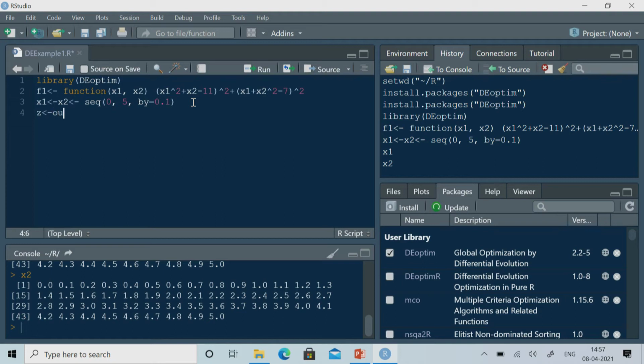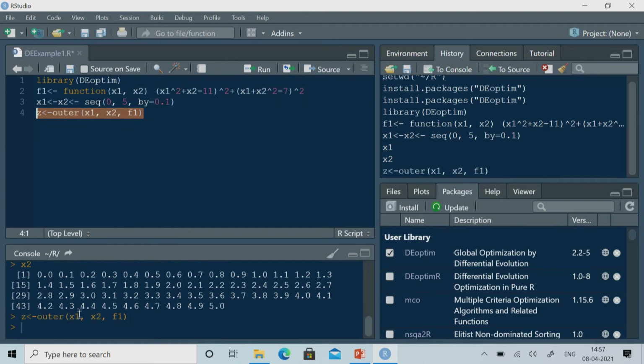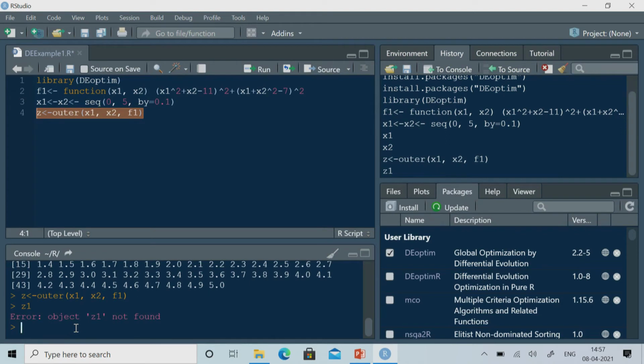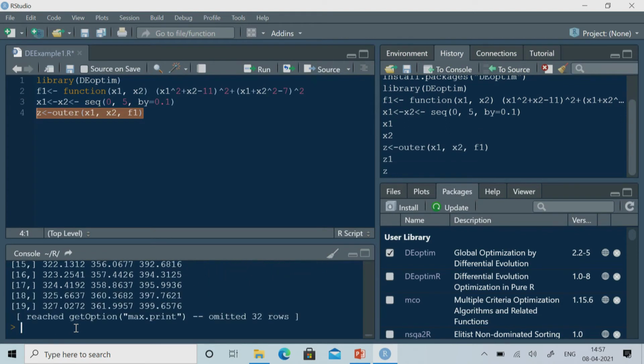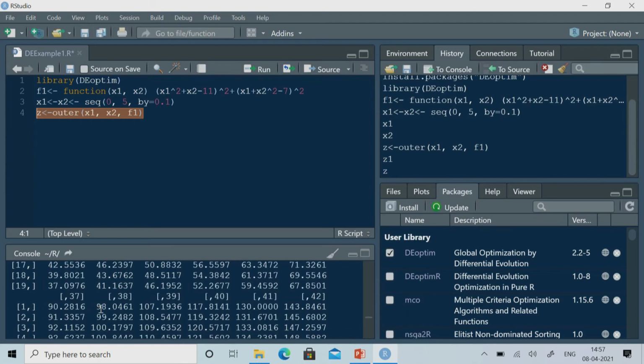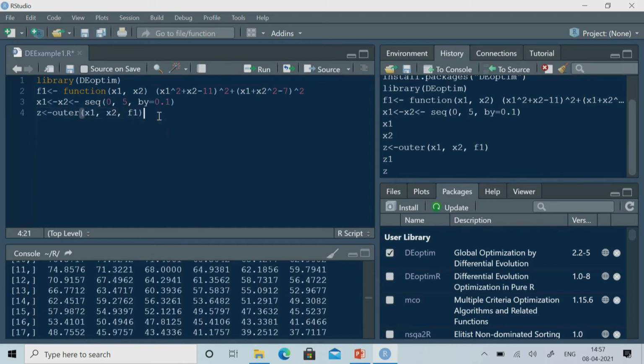So, z equal to outer. This is the outer function, and this is x1, x2, and then I have to write f1. Okay. So, if I execute this particular line, I will get the function value, sorry, this is z. So, I will get the function value at each grid point. Okay. So, now I can plot it. I can plot either a surface plot or a contour plot.